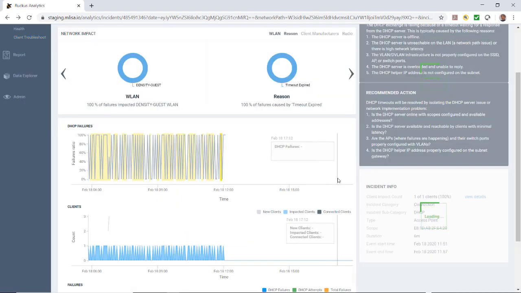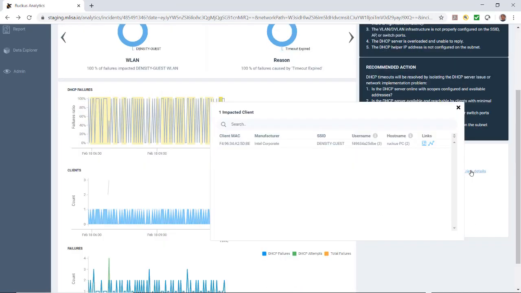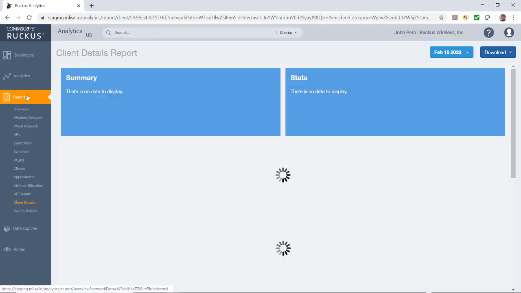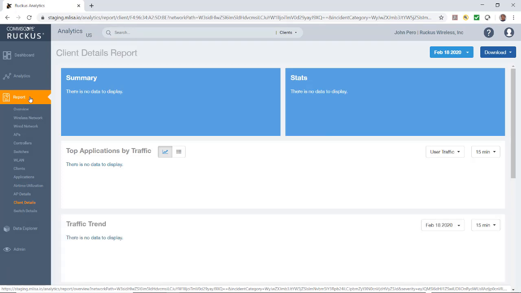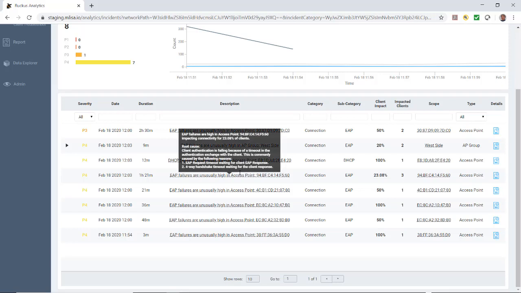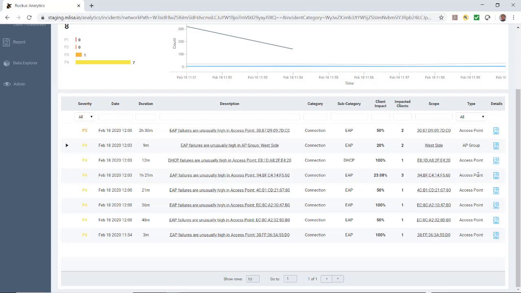Now let's go back to the previous page. And if we click on View Details, and we do a client detailed report, this puts us then into the reporting engine of our analytics tool. Now in this case, there's not much information because there was no data to display. So let's go back and pick one more incident. So back under my incident level, I'm going to select one that's EAP failures are unusually high on a particular access point that has 3 clients over here. So we'll go ahead and select that one.